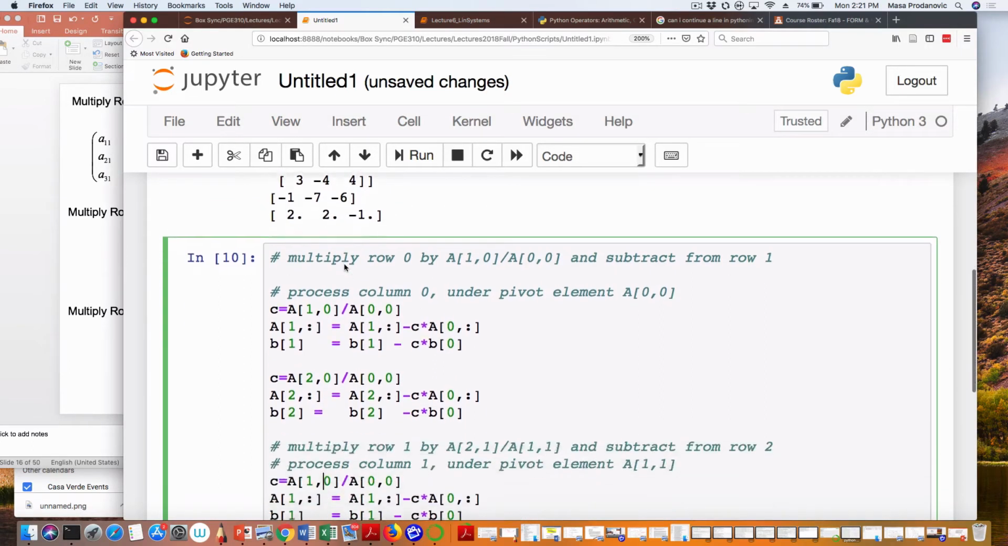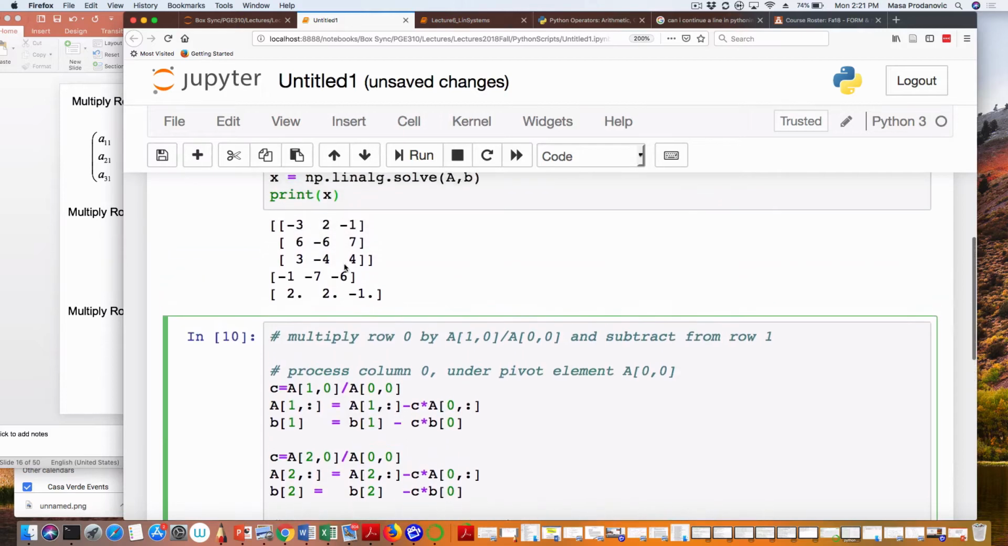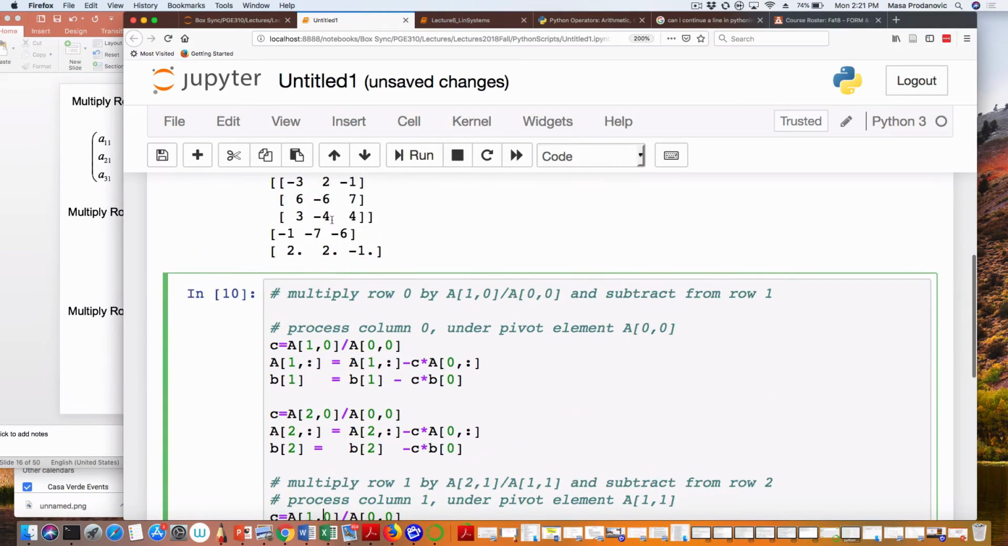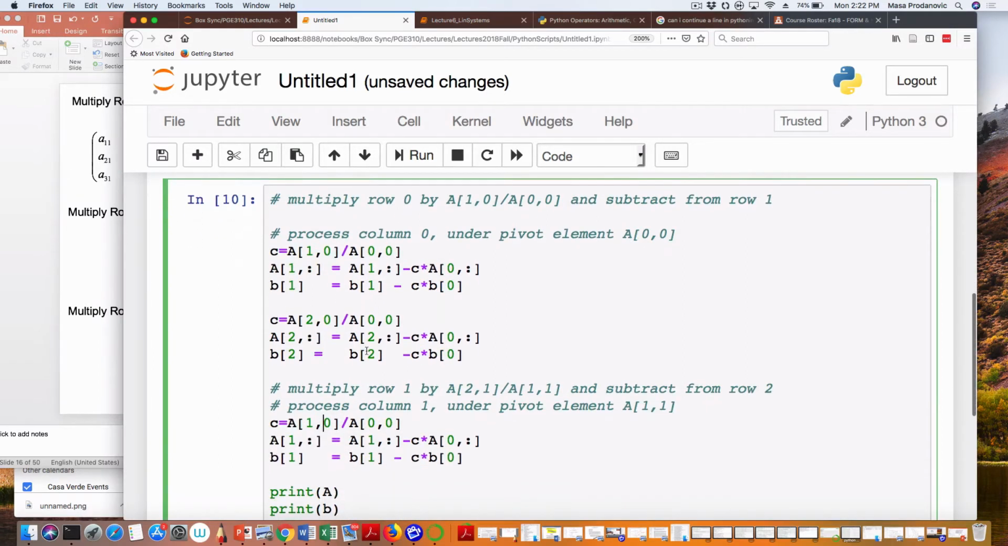So again, my pivot element is now in this new matrix, not in the old one. It's this divided by this, so that is A2,1 divided by A1,1. And I'm replacing what is row 2 with row 2, and now it's times row 1.